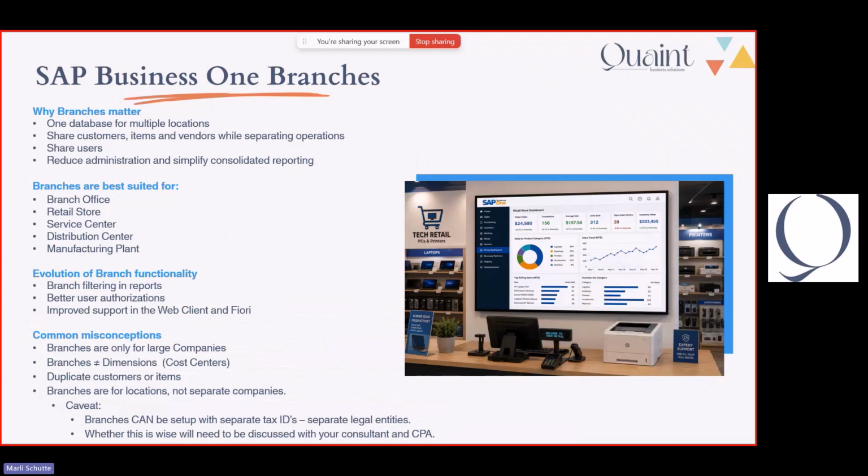Branches is not dimensions or cost centers. Branches is kind of where did this transaction happen, whereas dimensions is typically what and who should this revenue or expense be allocated to. Branches is much bigger, it touches much more than dimensions, but that's also a topic for another time. Branches will allow one customer record for both branches, saved in one location. You can run your aging in one for all branches or just for one branch. And now, another misconception.